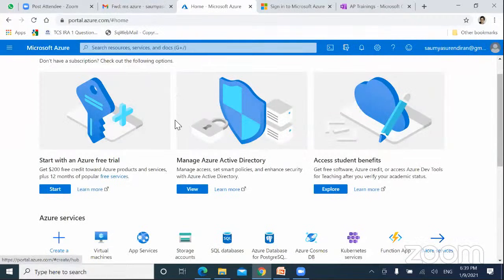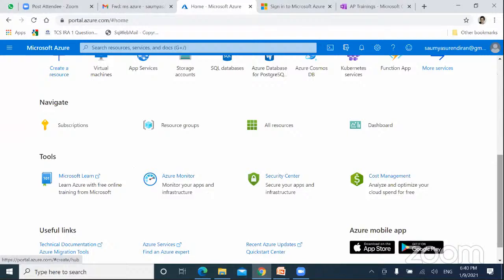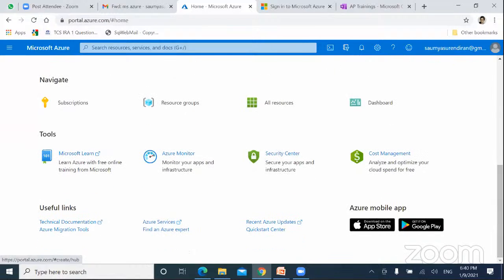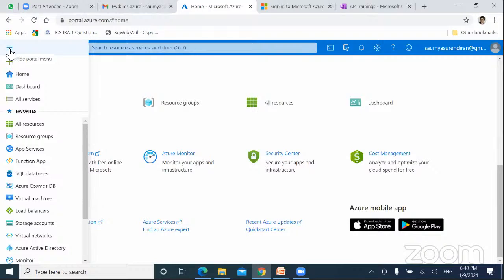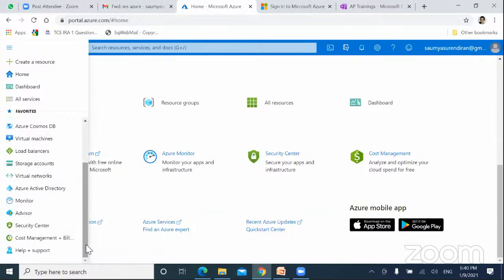Please go to the left hand side, Microsoft Azure. Yeah, there. Please click. Yeah, we have our dashboards, services, resources, app services, functions, SQL database, everything we have. We have the monitor, where we can monitor and see everything through the logs.